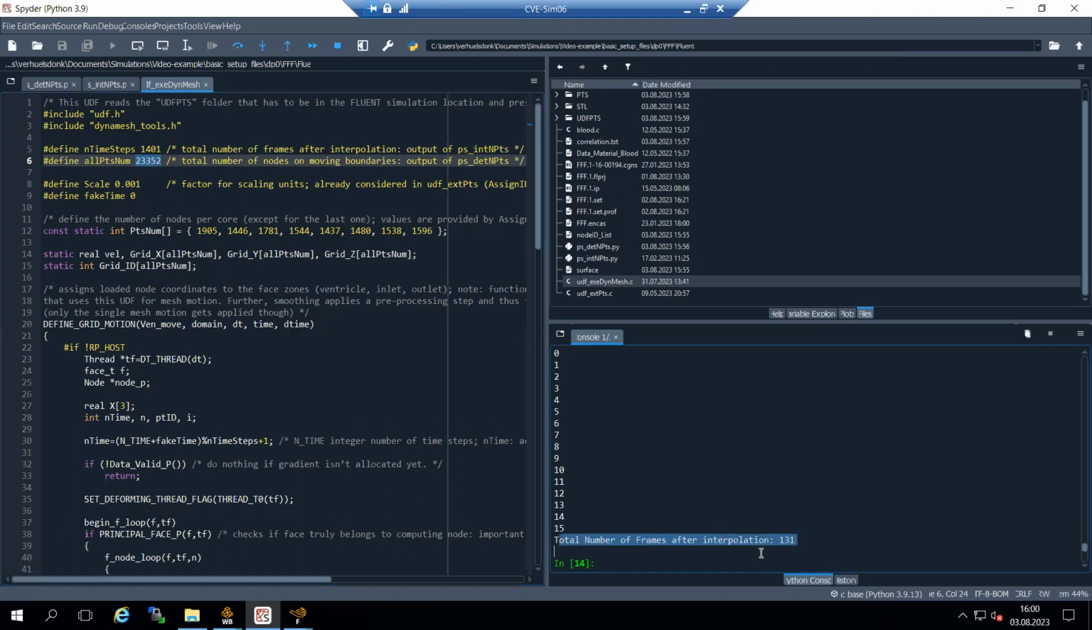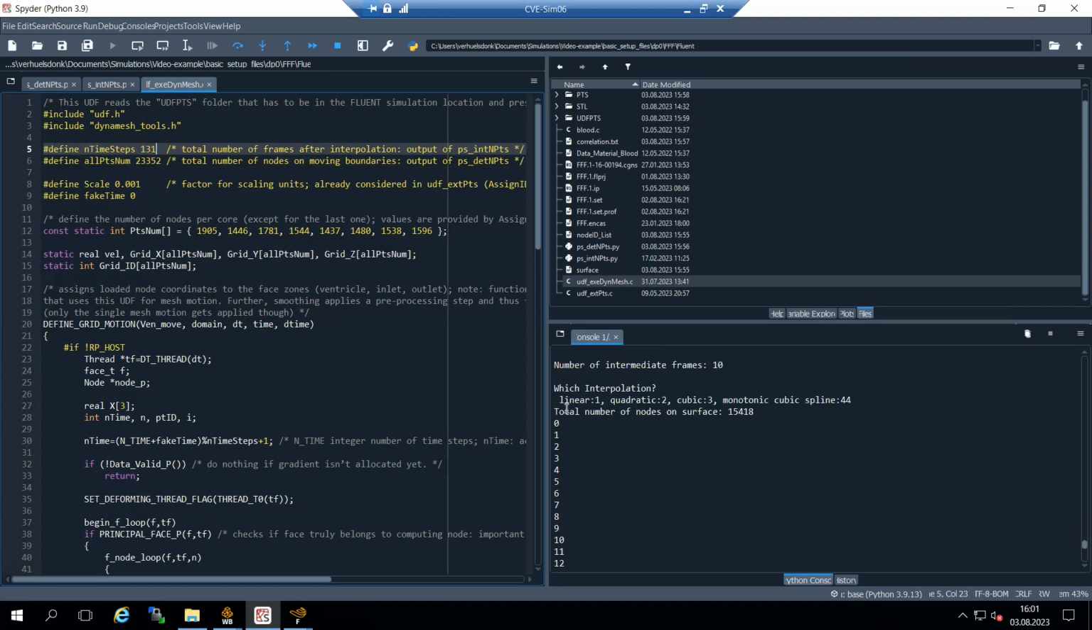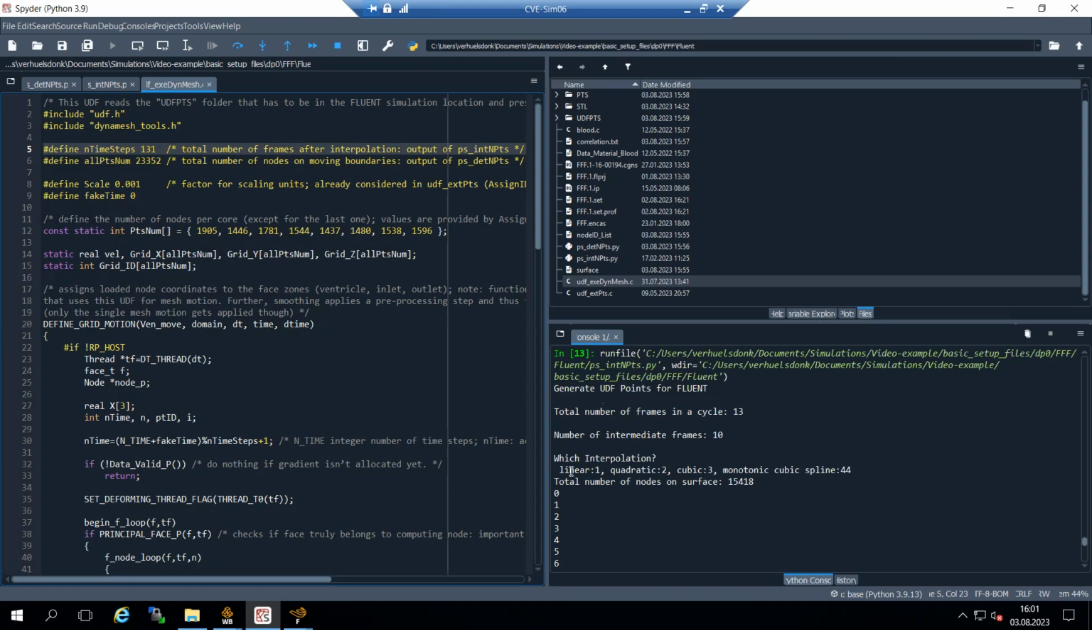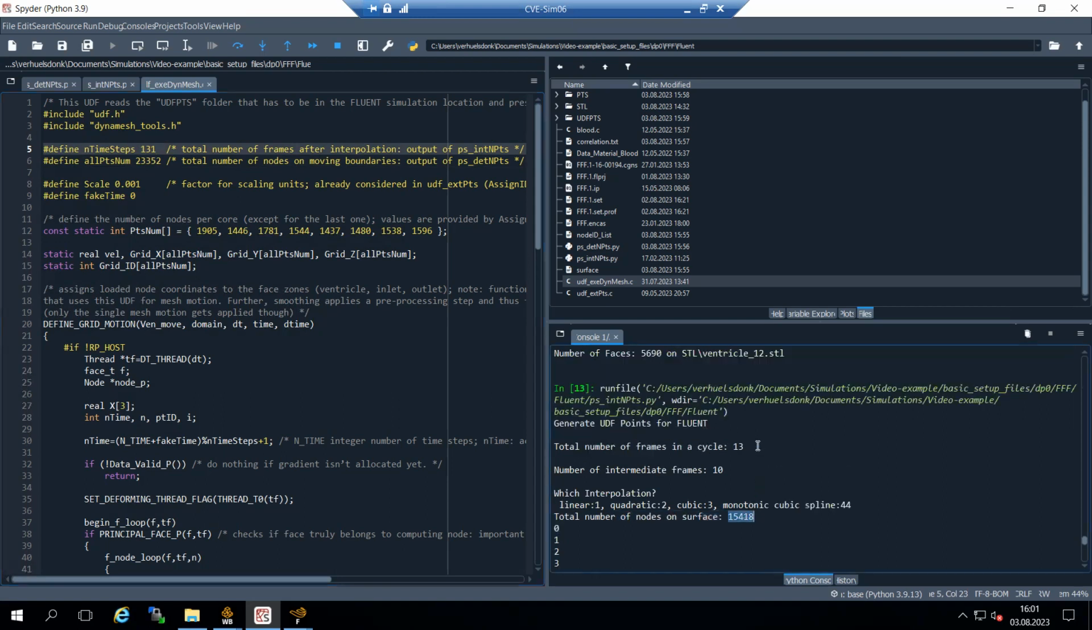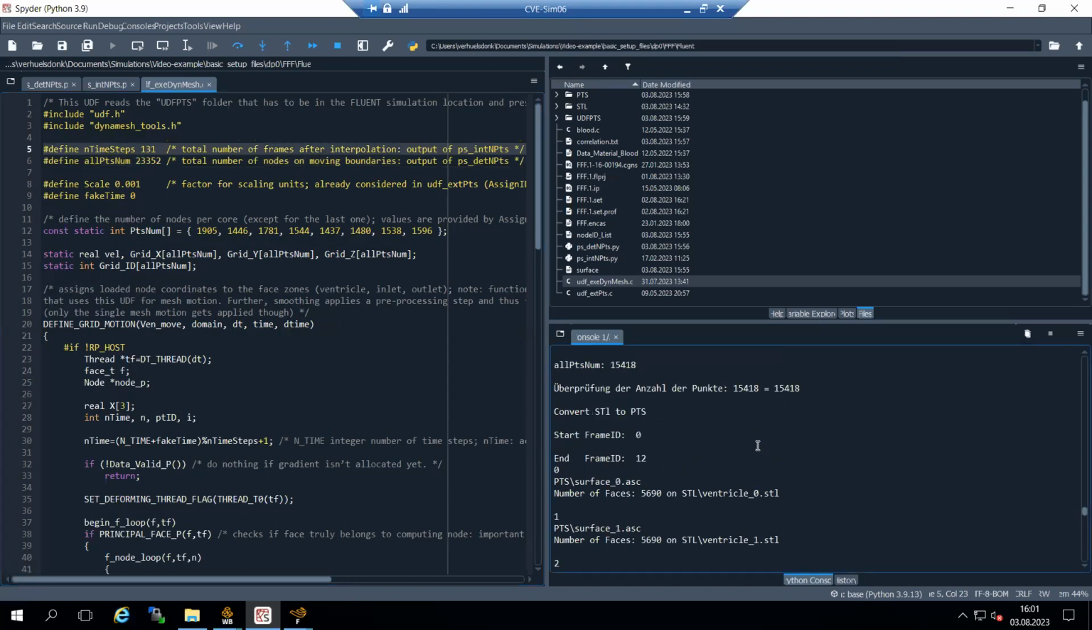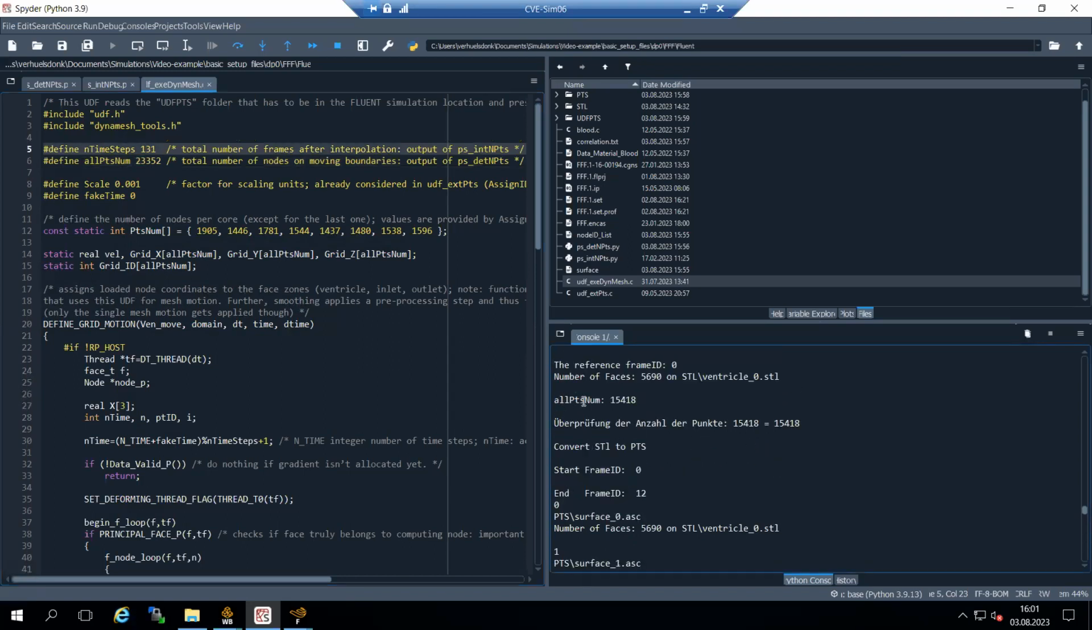So the total number of frames after interpolation is 131. So we're going to copy that and paste it into the number of time steps. And if we scroll a little up, we have the total number of nodes on the surface, which is also the same as all points number, which is 15,418, and we can copy that into all points number. Then we can save execute dynamic mesh using Control S or just save.